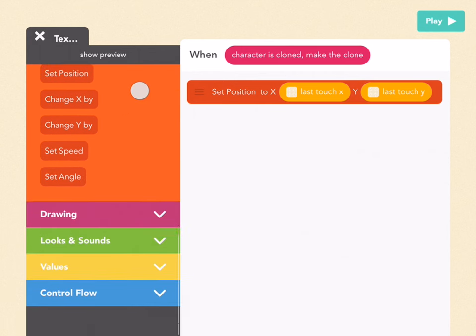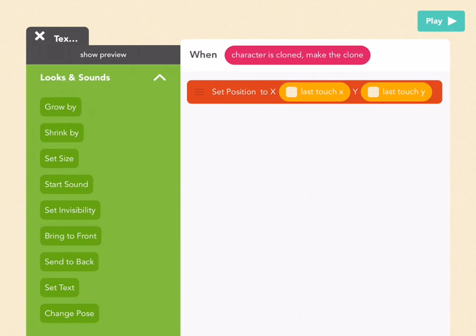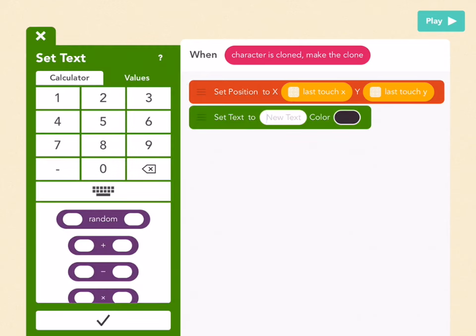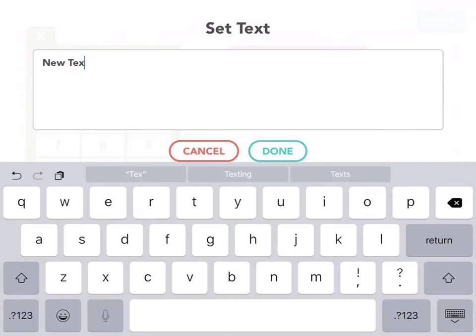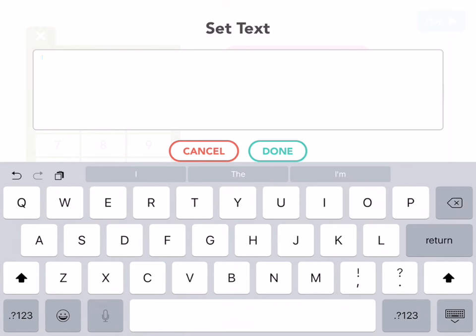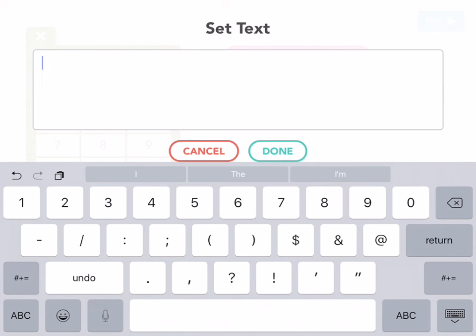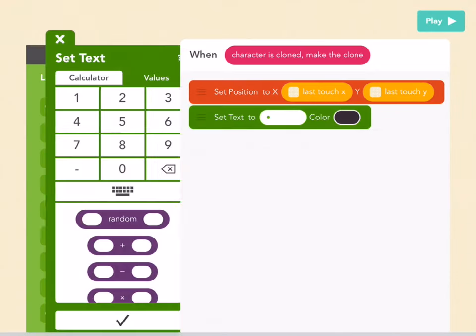So go down to looks and sounds and pull out a set text block. And here, let's tap on this keyboard and remove this new text, and then go to this numbers button in the corner, and then you see this hyphen right here on the left. Hold on this, and then go to this thing. I just need like a big kind of dot. Press check, then press done once you have that.